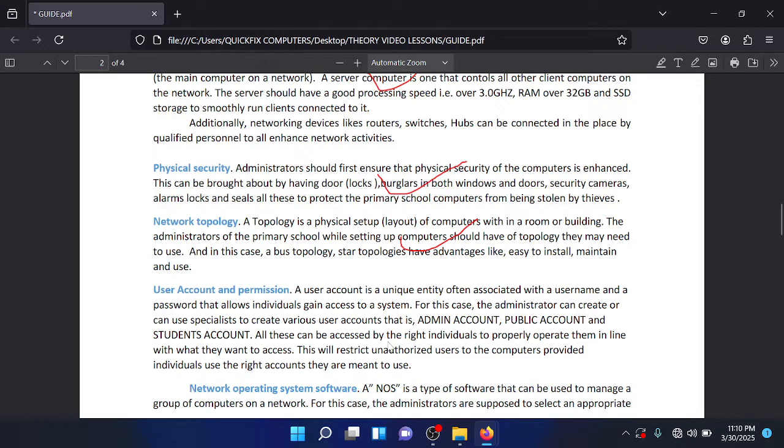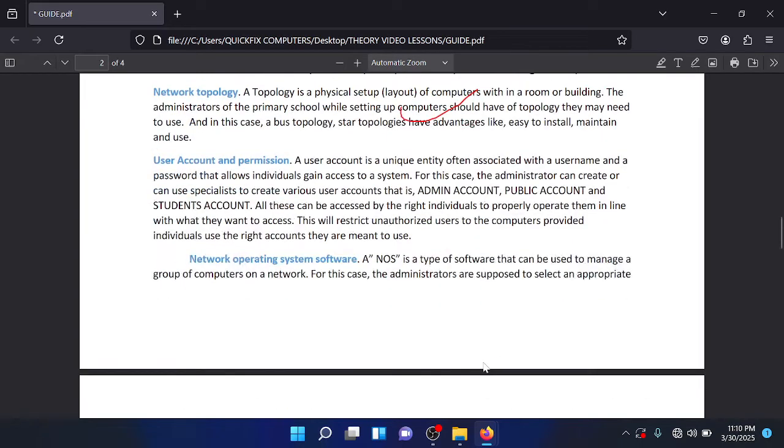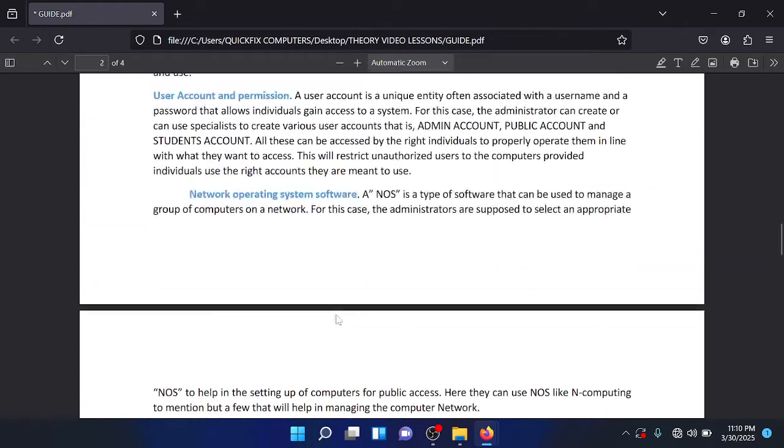All these accounts can be accessed by the right individuals to properly operate them in line with what they want to access. This will restrict unauthorized users from the computers, provided individuals use the right accounts they are meant to use. Now that's a very important point of creating user accounts and permission when you're setting up computers for public access.